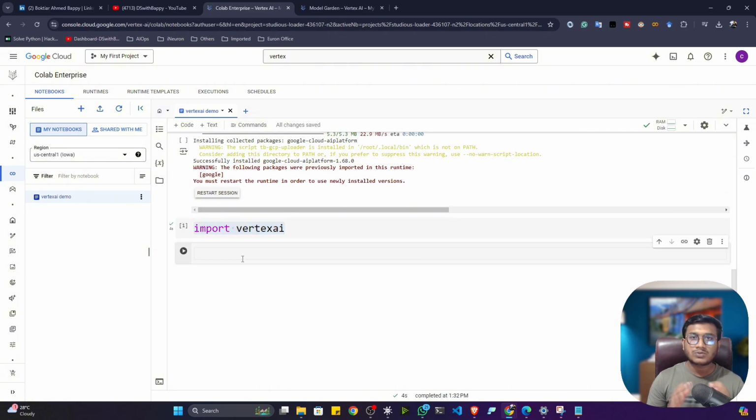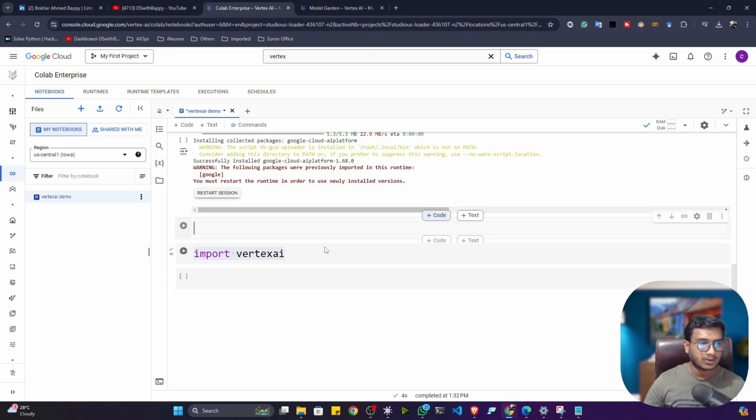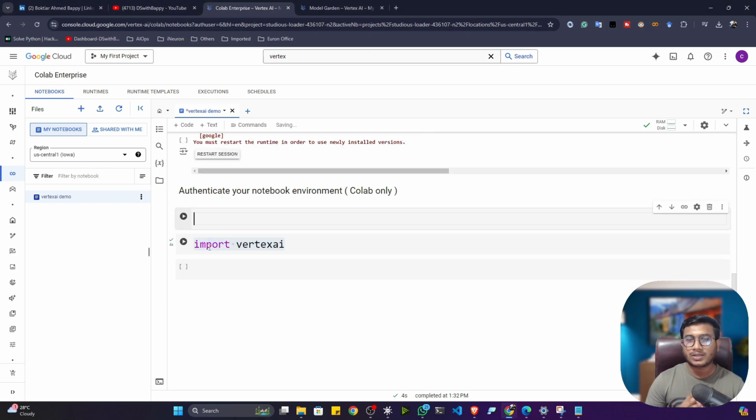Fine. Now see, those who are running this code from the Colab notebook, you just need to do two configurations here. So let me show you. The first configuration you have to do is this one. That means you have to authenticate with the Google Cloud first of all. So here, let me write the code. First of all, you have to authenticate with the Google Cloud from the Colab notebook. And for this, you have to execute this line of code.